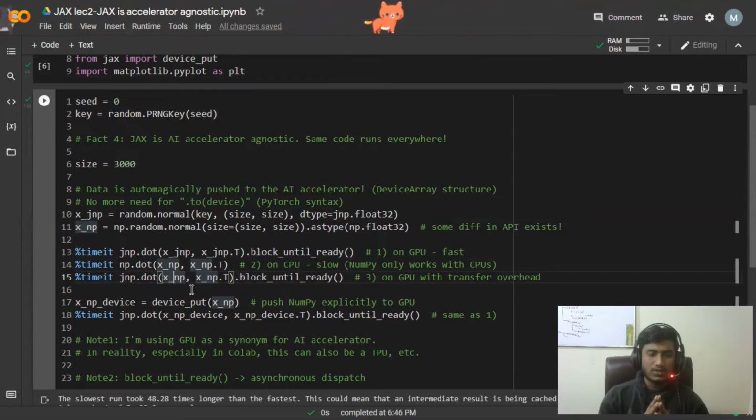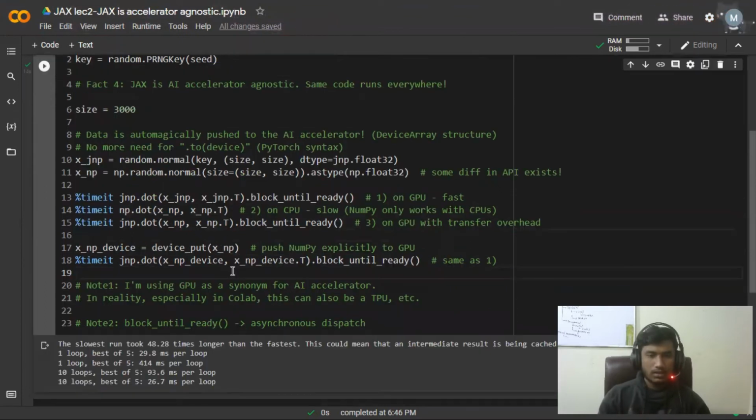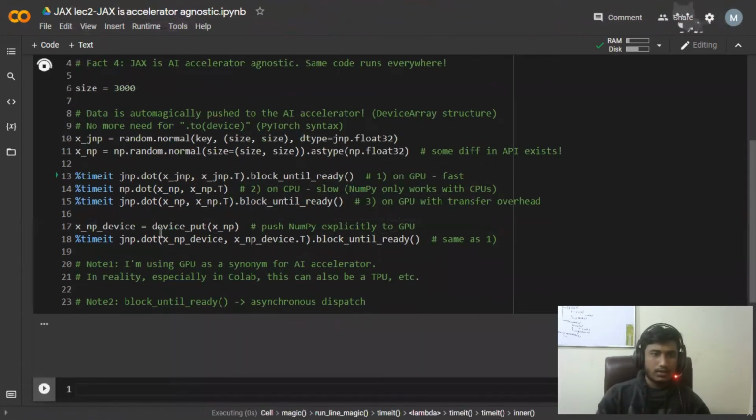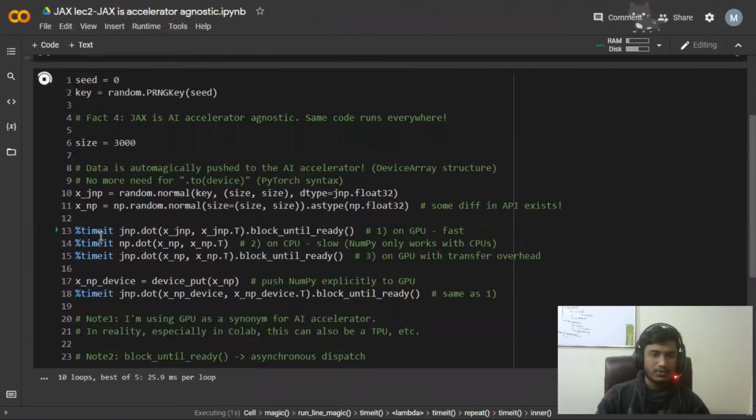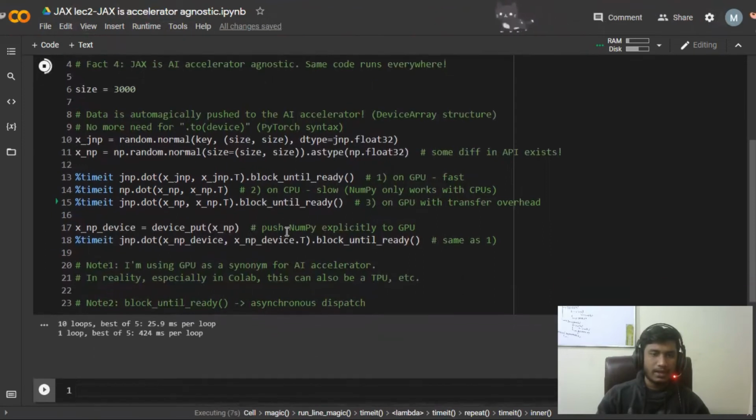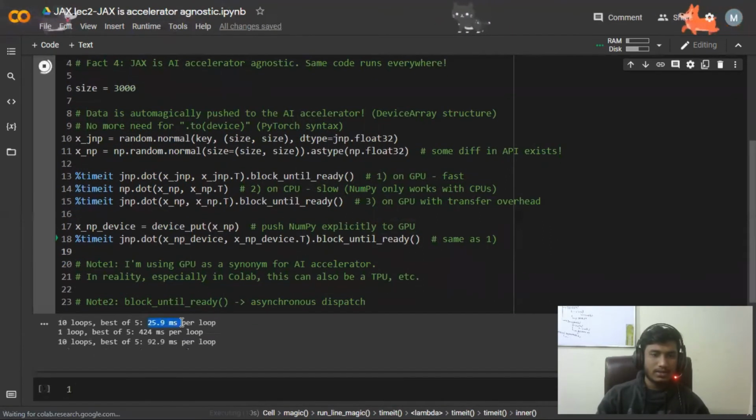So what it will do, first of all, it will convert your NumPy array to your accelerator, whatever AI accelerator or device you are using. It will first convert it, then it will do the multiplication. So let me run the code. See, it is running. First of all, it is calculating this dot product with the help of the JAX library. And see the runtime.